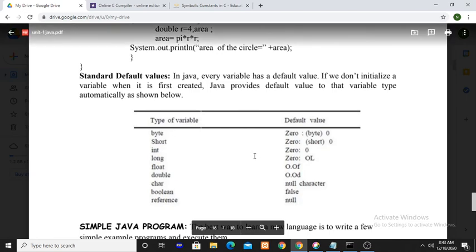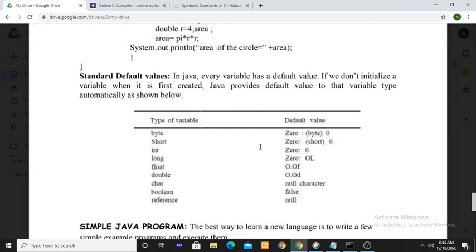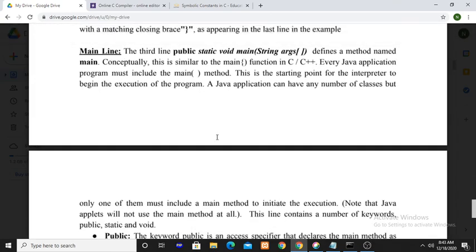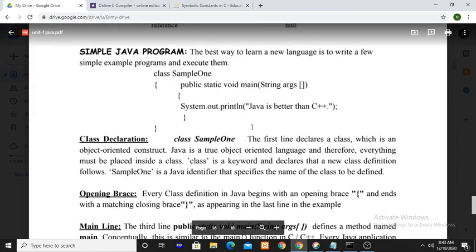Okay, so there is no concept of garbage values either. Those are automatically initialized. Whenever you create an object for the class, all the class members are initialized with the default values. Okay, and so this is the simple Java program.